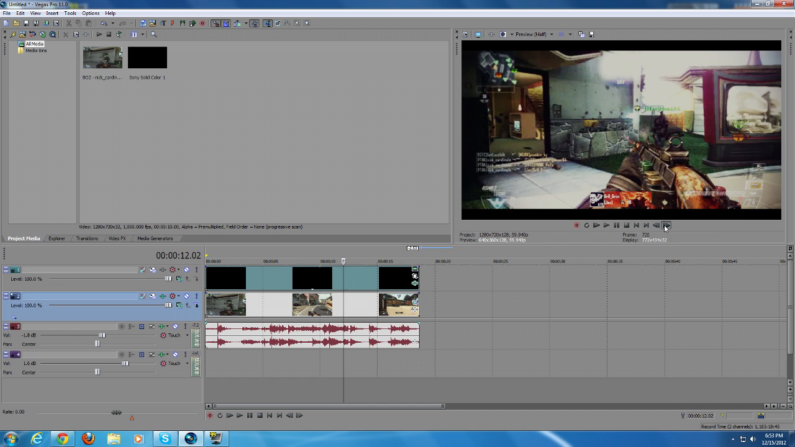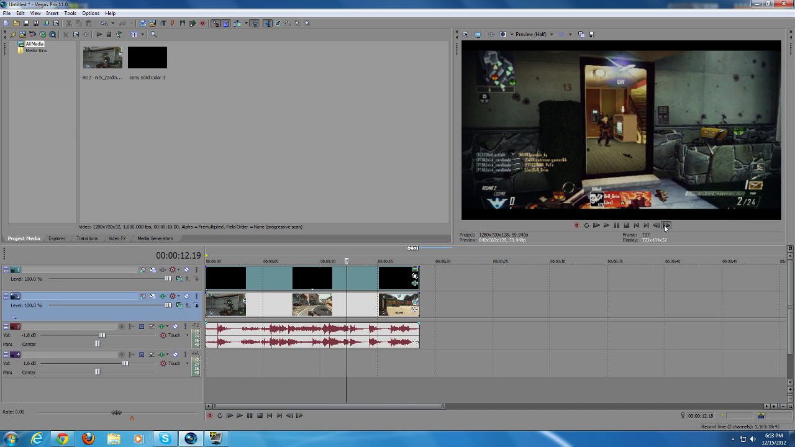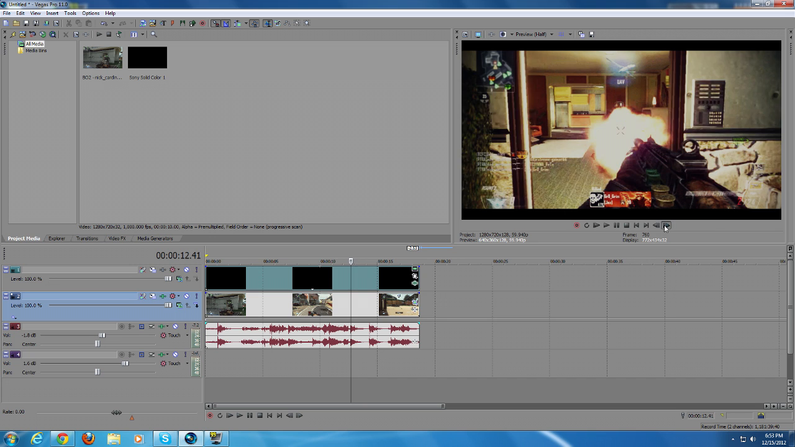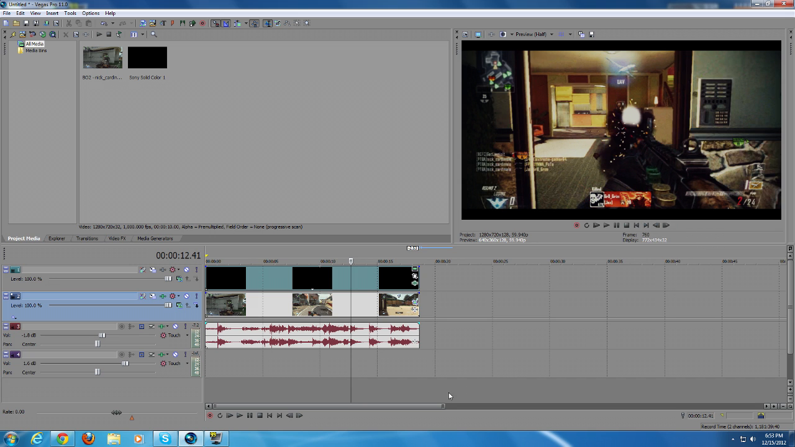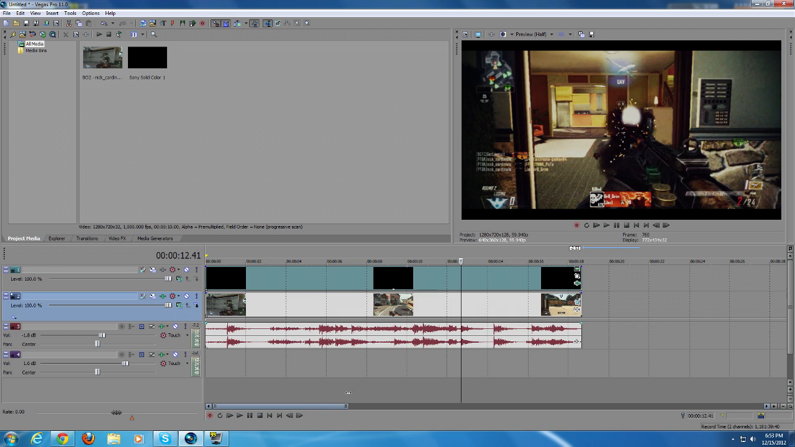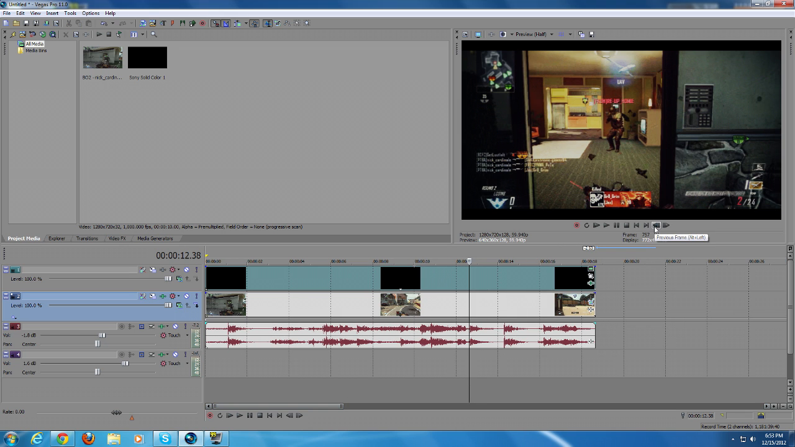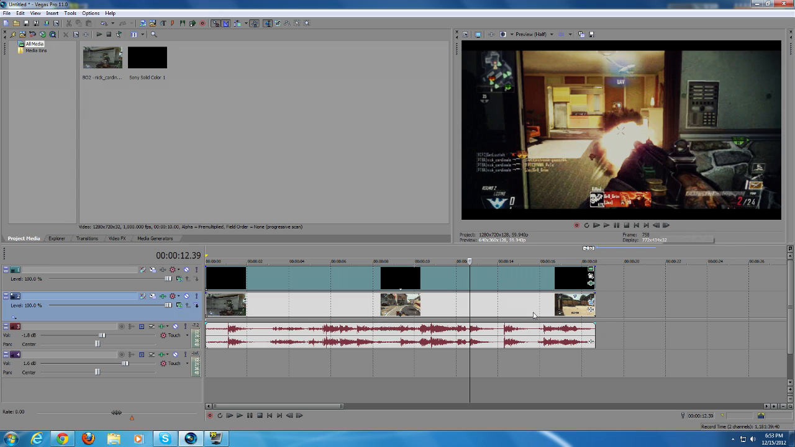I'm going to wait for the last kill, so I'm going to use the frames key to get really slow down into the spot right when I fire on him. Alright, that looks like a good spot to add some sort of slow motion. So right when the bullets come out of the gun, I'm going to click on that spot.